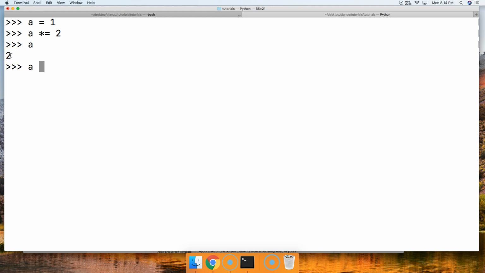Let's take a look at another example. A multiply assign 2. Now we call it A, we got 4. Alright, so that is the multiplication assignment operator in Python.